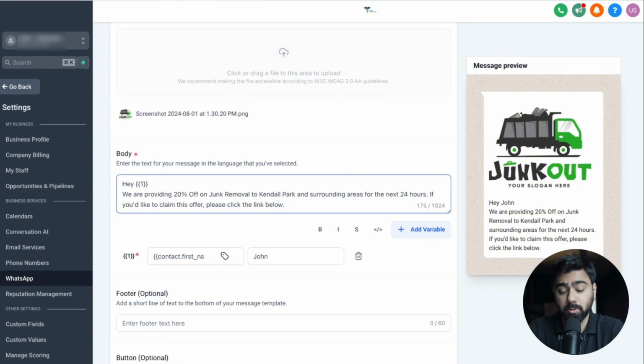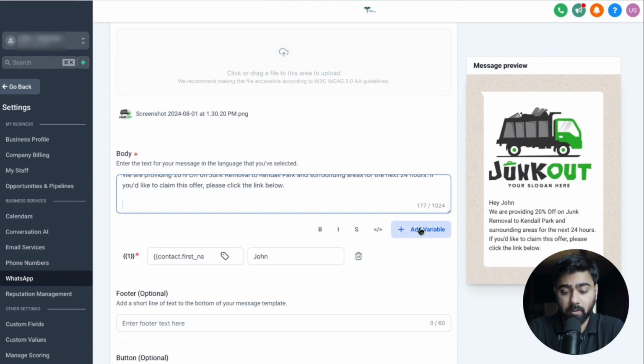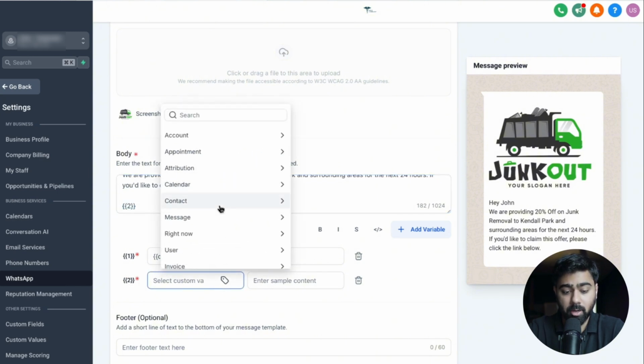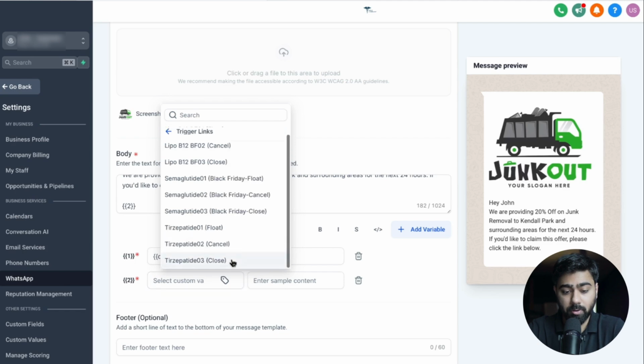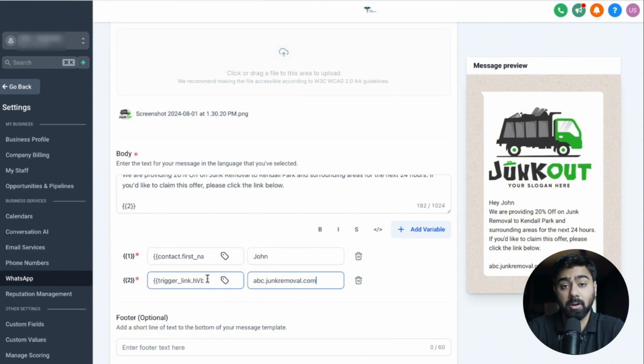Now the last thing we're left with is sending them the link where they can claim the offer. And of course, we're going to use the trigger link for that. So I'm just going to go to the next line right here. And then we're going to click on add variable. And now you'll see that it says 2 here. And this is the same variable that we will set now. And now I'm just going to click on this tag thing here, scroll all the way down. Under trigger links, I'm going to type 20%, and this is the trigger link that we created. So we have that right here. And for the sample content, just paste the URL that this trigger link is based on. Do not worry about it. This is just for Meta to see what kind of links you will be sending.